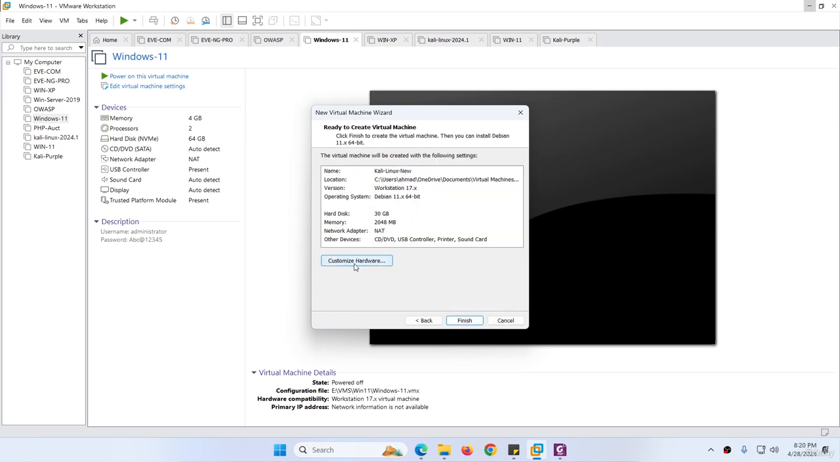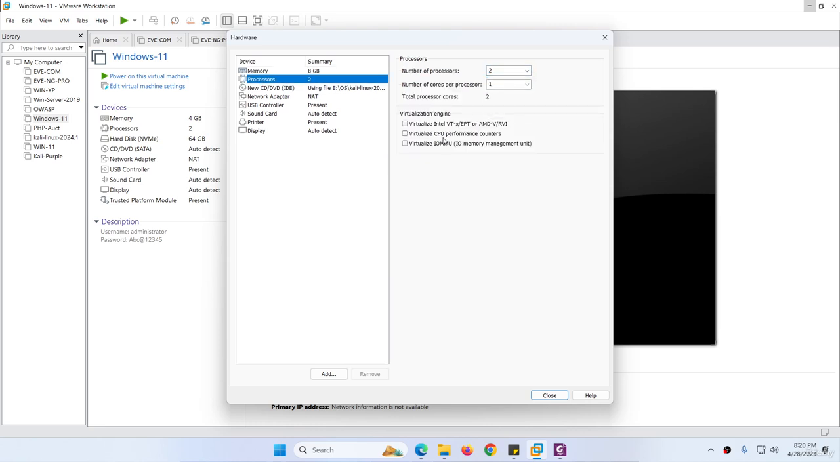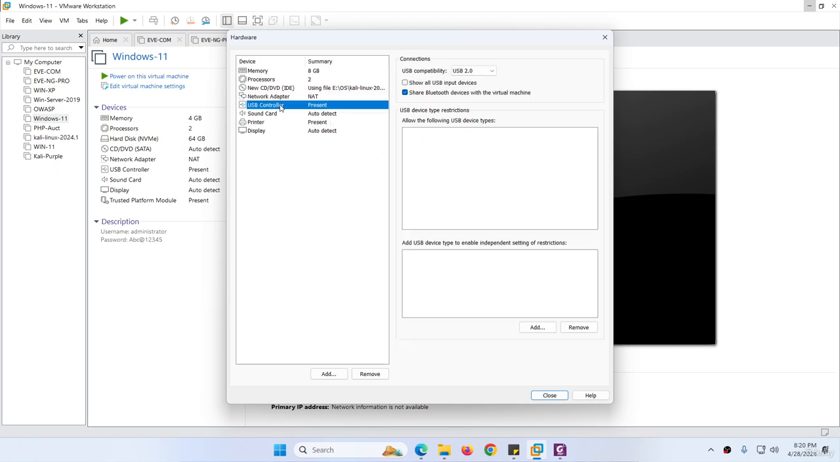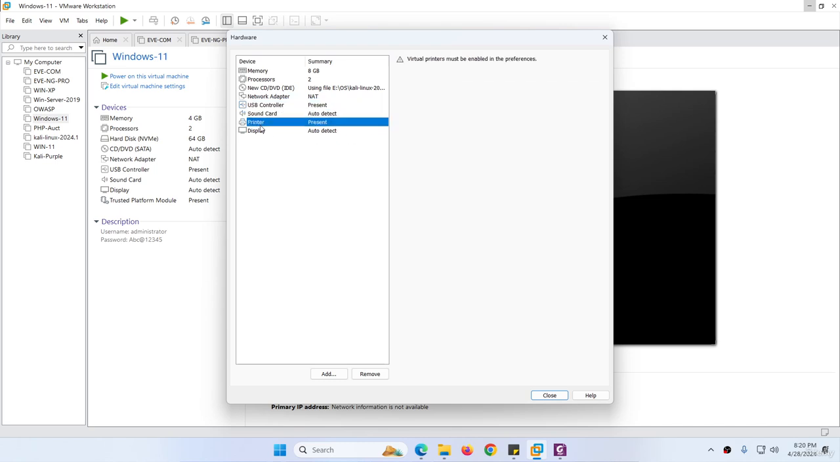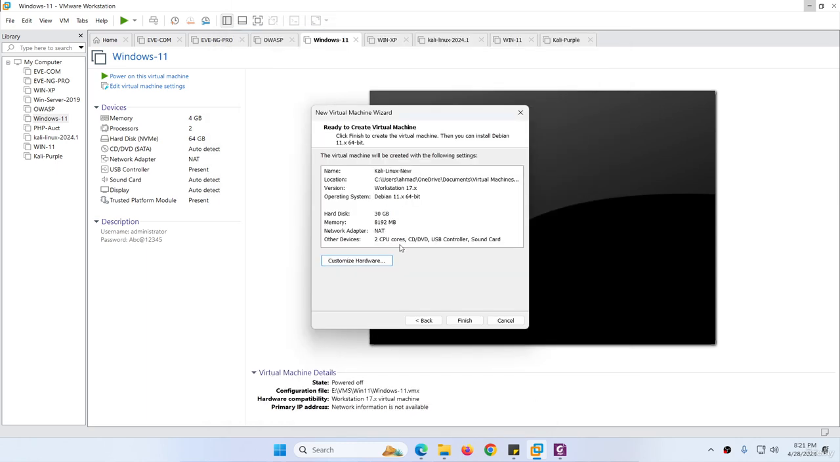Here you can customize if you want, customize hardware. If you want to change the memory, suppose to 4 GB or 8 GB, it depends on your requirement. Processor, if you want to change, you can change that one. If you want to enable virtualization, if you want to run something inside, you can enable this feature as well. Network adapter, I would recommend right now keep it as NAT. USB controller, if you want. Sound card, printer we don't need, you can remove. And display, we want to keep that one. And if you want to enable 3D graphics, you can. And after that, just close and click finish.